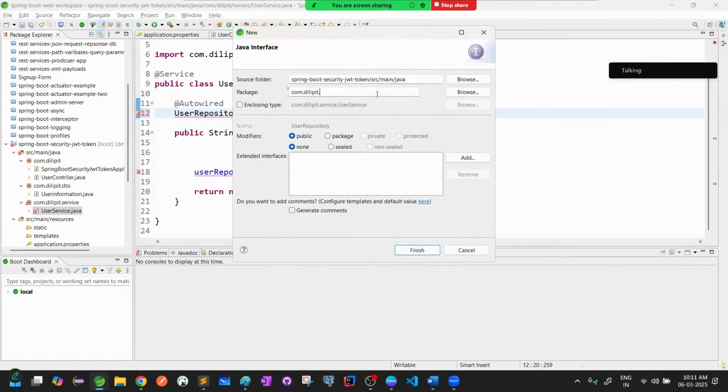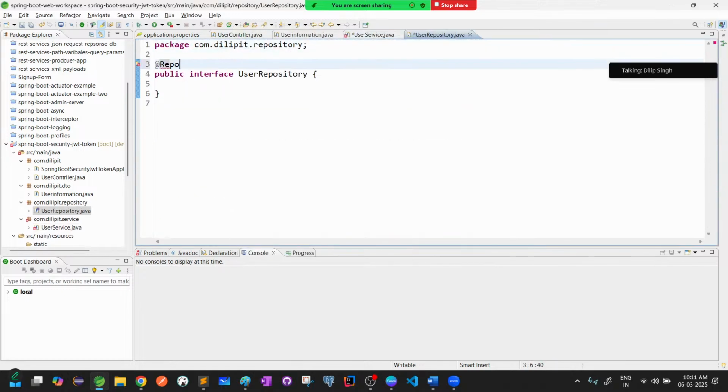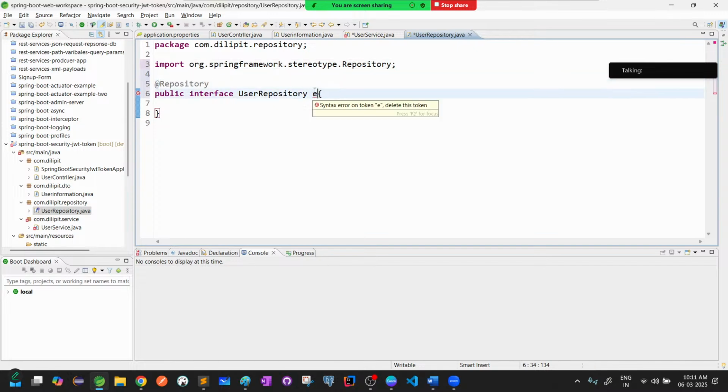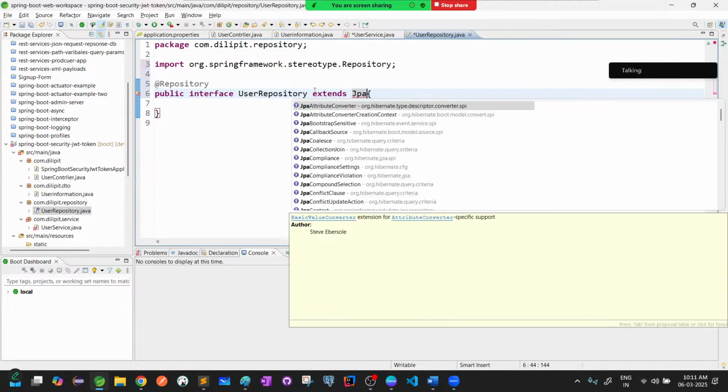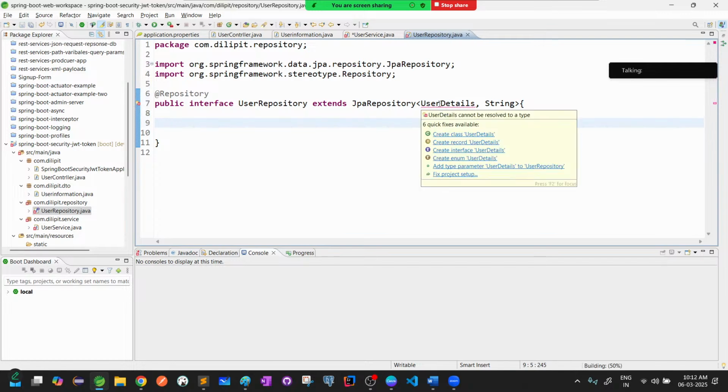Interface. Yeah, I'm writing DB logic also, so I need it. Extends JPA repository, and I'll take user details, and I'll make email ID as a unique value. Okay, let's create this class now.